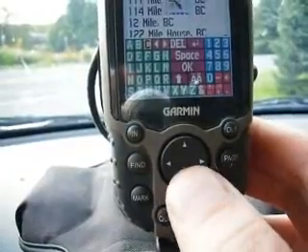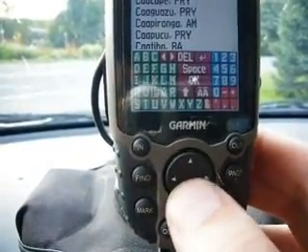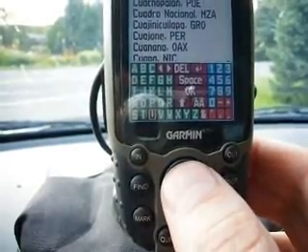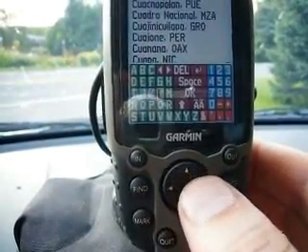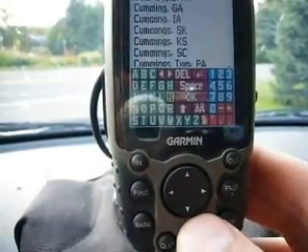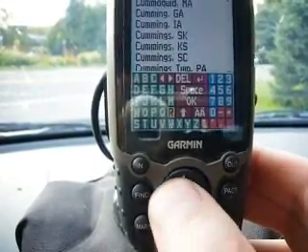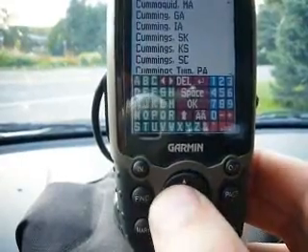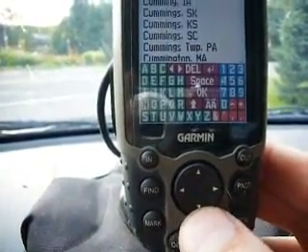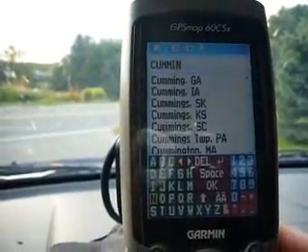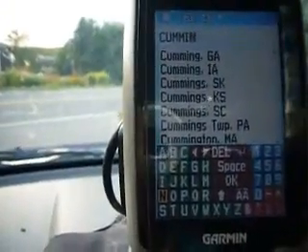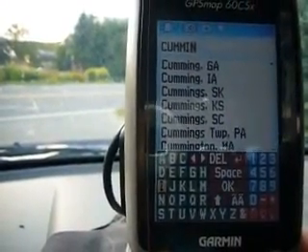You hit enter. You use the down arrow to get to the U. You use the up arrow and the right arrow to get to the M. You wait a sec, you click M again, and then to get to the I, you go over to the I. And I'm going to check the screen. Cummington, Mass is listed at the very bottom of the screen, so I don't have to type anymore.